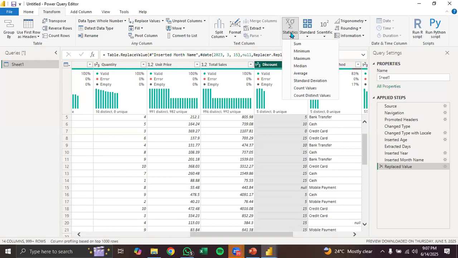Second one, I have minimum. It's going to tell me the minimum value here. I'm going to also have the maximum, the median, the average, standard deviation, the count values, and also count distinct values.